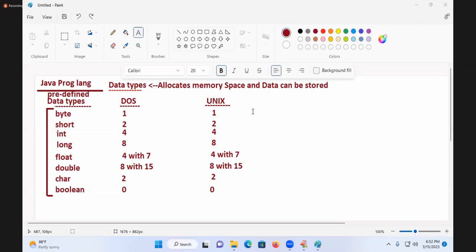Good. Why is Java an OS-independent language? Because its memory space remains the same for all types of OSs. That's why it is known as what? Platform independent language or dependent language? Independent language. Now, I am giving one small conclusion here.